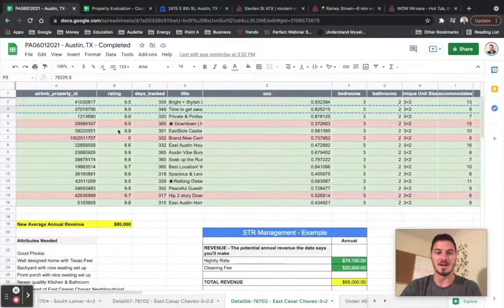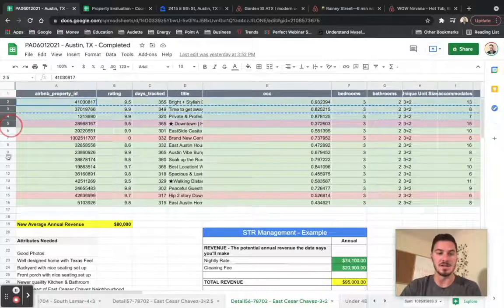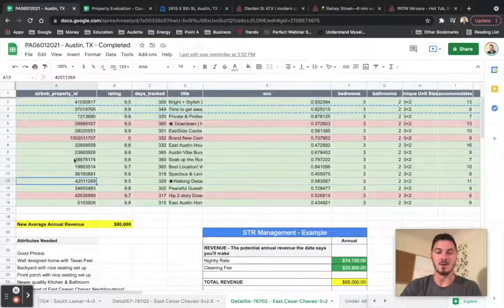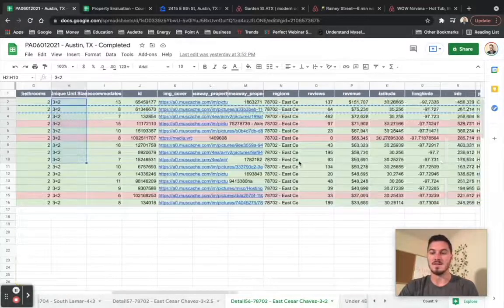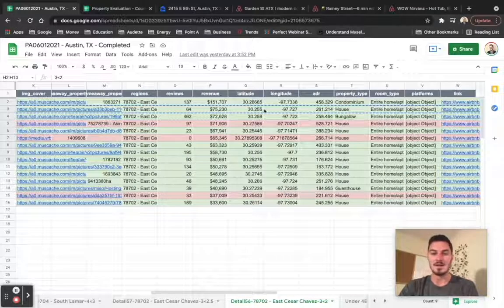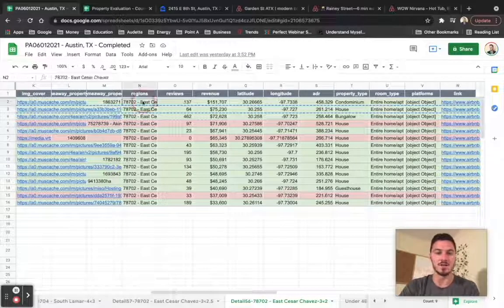So all of these rows that we're seeing here are different Airbnbs. Each row is a different Airbnb that is a 3 bedroom, 2 bath within the East Cesar Chavez region. So I'm trying to find the region section for you here. As you can see right here, if I double click it, it shows you East Cesar Chavez. If it's highlighted green, it's good data. If it's red, it's bad data.